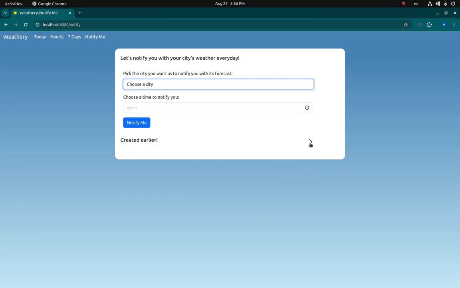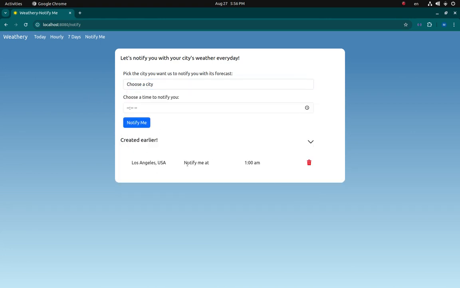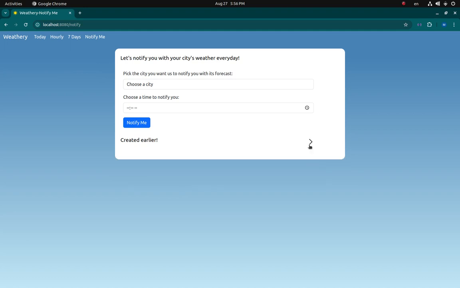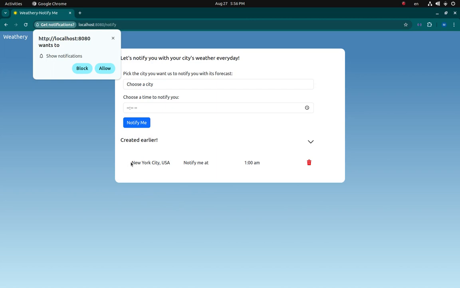Before I do that, let's just see if I have any plans. I do have one because I created it earlier, so I'm just gonna delete it and then check back. I have no plans. What I'm gonna do here is click New York, put any time, doesn't matter, and then notify me. That'll create a plan for us. When I check again, I'll get the city, and then I'll get a notification from Google that I have to allow notifications on this website so that I can get notifications from it.